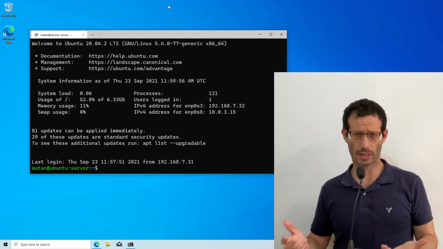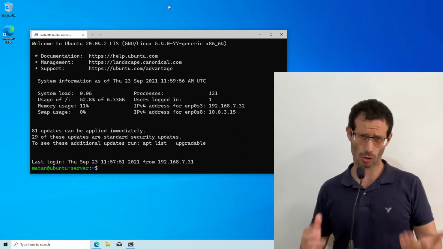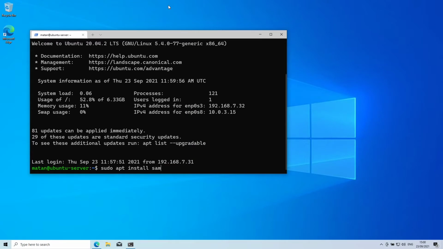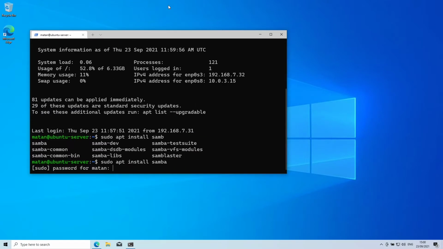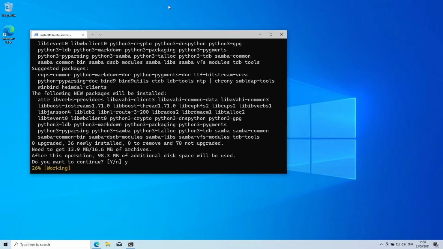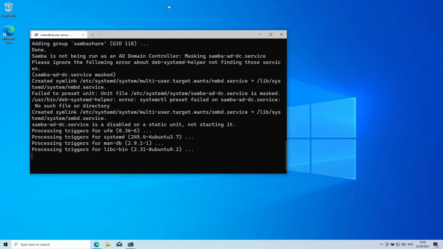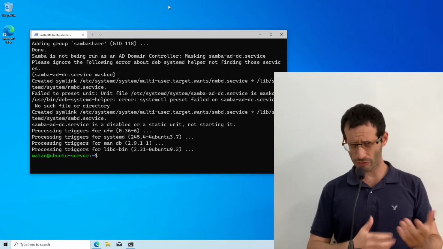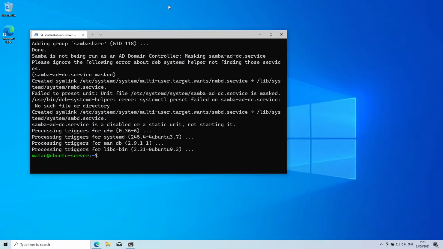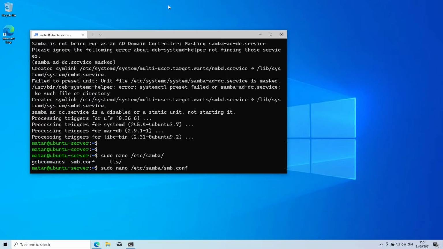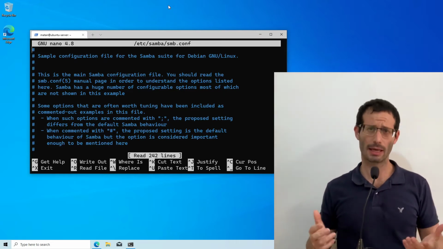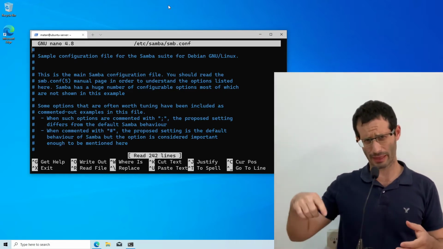We're going to start with installing the Samba server, which can be done with apt install samba. Great, we now have Samba on our server. Let's configure it. The configuration file is found in /etc/samba. We're aiming for a standalone server, and luckily the Samba wiki has a page just for this purpose. I'll leave a link in the video description below.